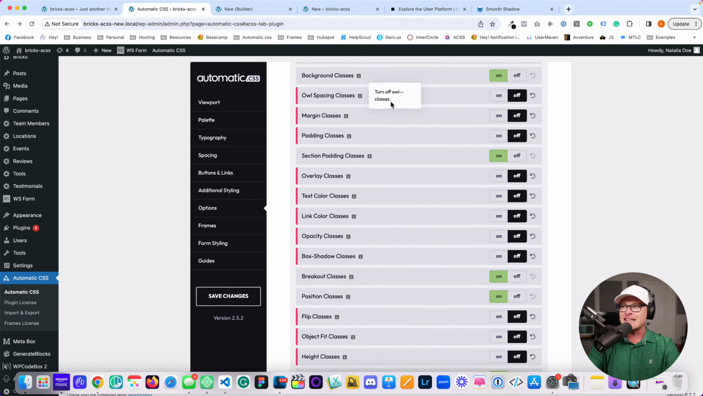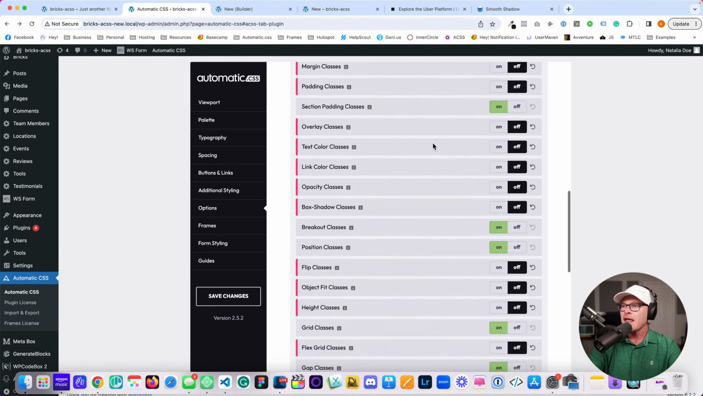But ideally, let's say padding classes or margin classes. Margin classes is probably a good one, like margin top or something like that. You don't need to be doing that. You have a custom class for that, or you can do that at the ID level sometimes. You should be using the variables for margin in most of these cases.